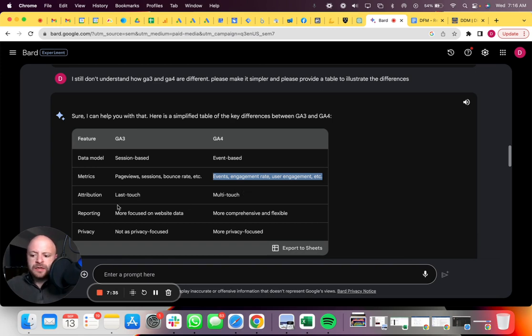It's a different lens. Attribution: GA3 was last touch, GA4 is multi-touch. Reporting: again, GA3 is more focused on website data. GA4, says BARD, is more comprehensive and flexible. This is exactly where Google's platform pushes GA4. Is it more comprehensive and flexible? In some instances, yes, but it's also more unreliable too.